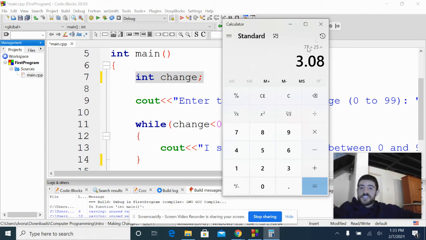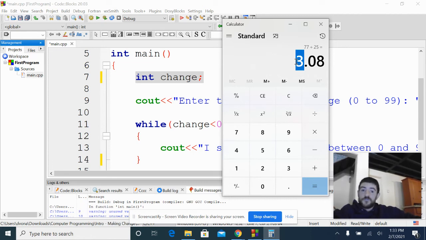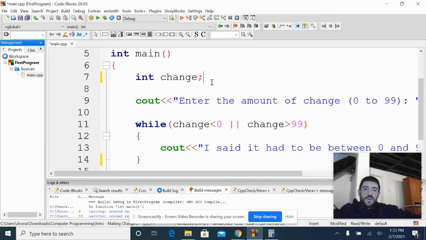So if we divide 77 by 25, that's going to tell us exactly how many quarters we need, right? Because again, if we use integer variables, the decimals will not exist. And then we could keep going on that process and so on and so forth. So that's the approach we're going to take, the division approach, because it's a little easier to write. So if we go through our program here, we have int change that right now is empty.